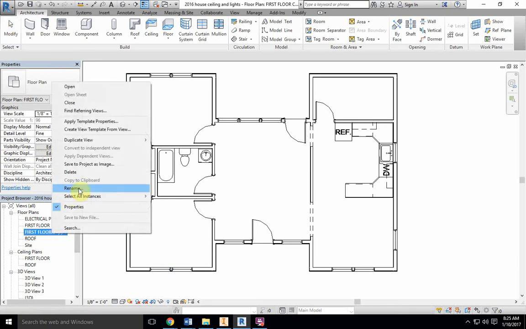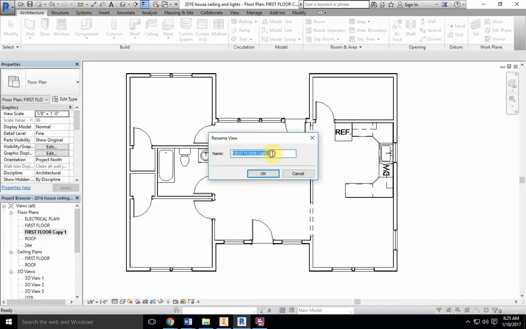Before I do that, make sure that we rename this first floor dimension. It will come back to haunt you later on if you don't do it. So I'm going to do it now.